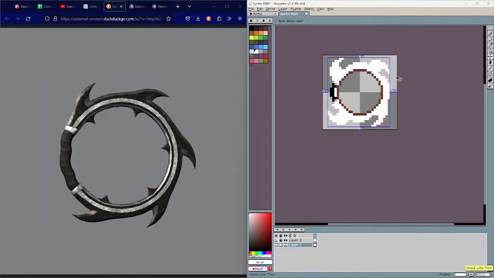Yep. Right. All right. This one is a little bit different because this one from here to here is 15 pixels.